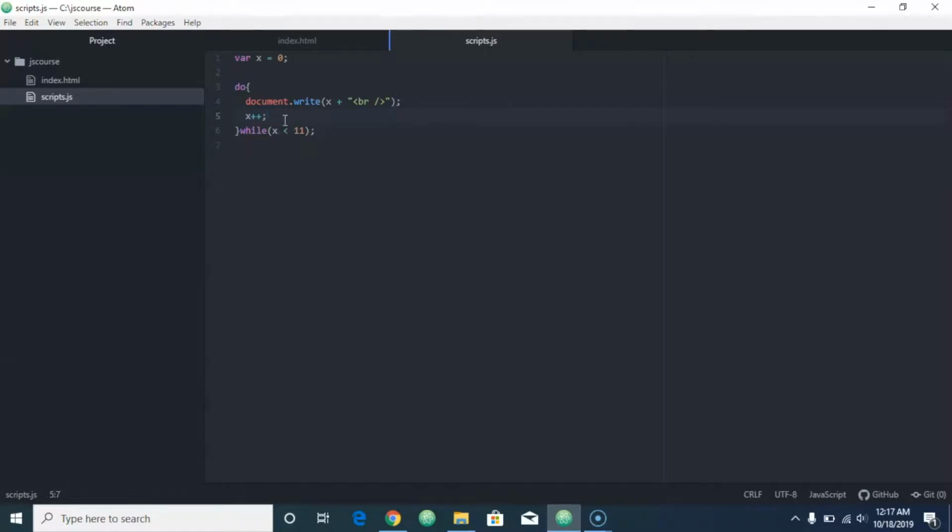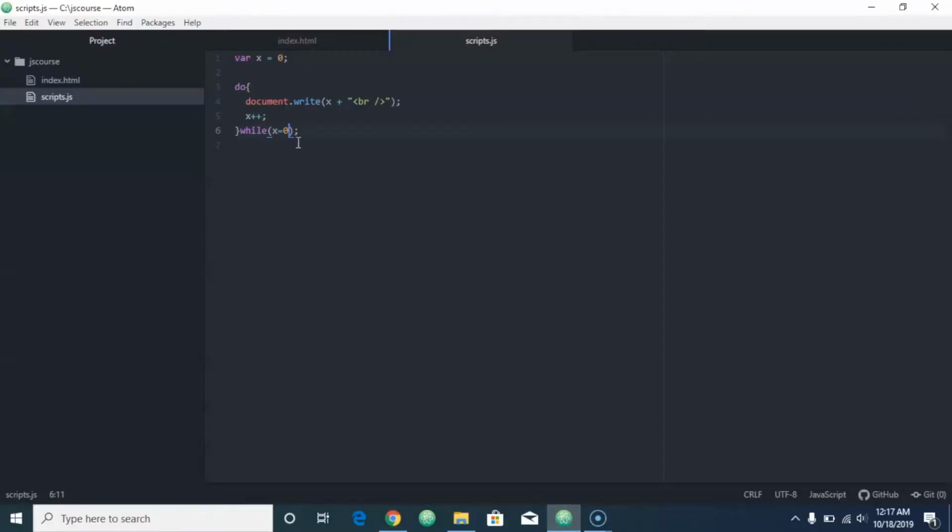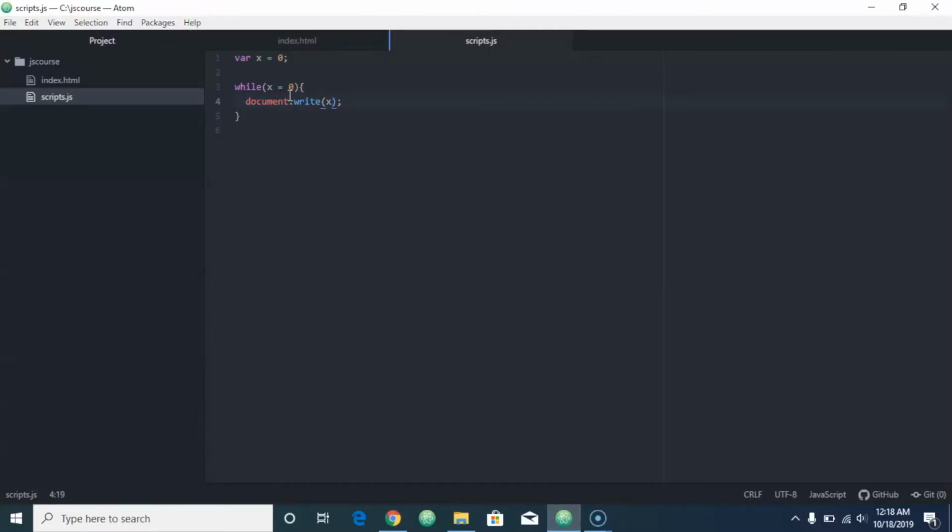But what if I want to say while x equals 0? Because x already equals 0, so if I did a while loop and said x equals 0, it's not going to do anything, right? Oh, but it did it here because it runs the code one time first. So let me show you what I mean. If I do a while loop, and I do x equals 0, document.write, and then I'm just going to put x. I'm not even going to put the br there.